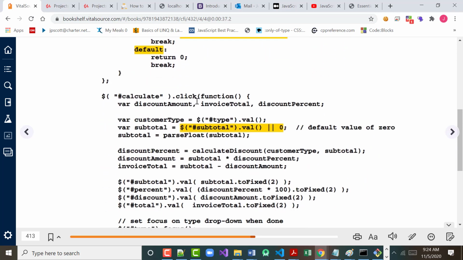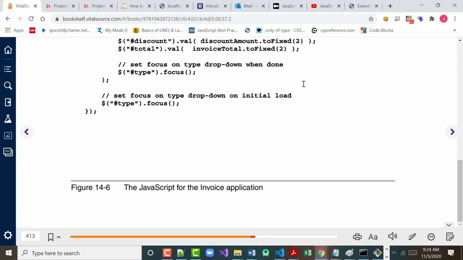Here's another one. So notice this says if you've got an ID of calculate and you click that, this is what you want to run. Again, ours weren't done exactly like that. We registered ours first, but there's always more than one way of doing the same thing.